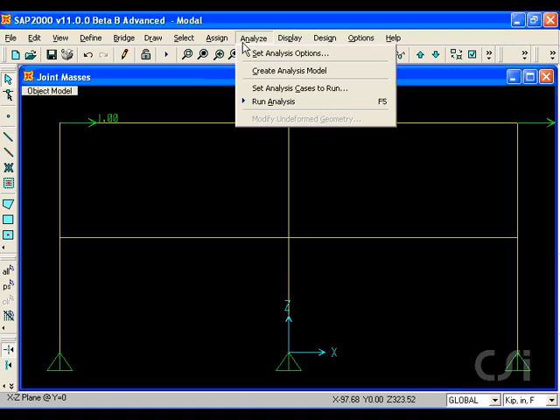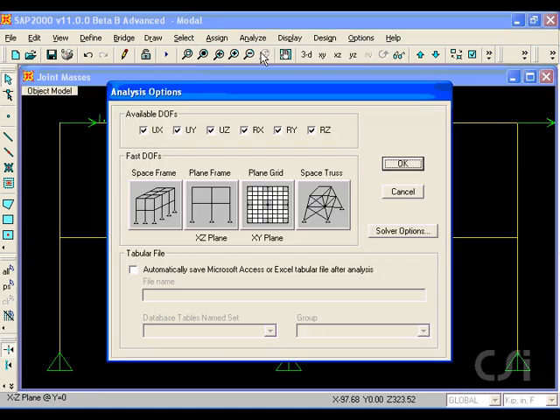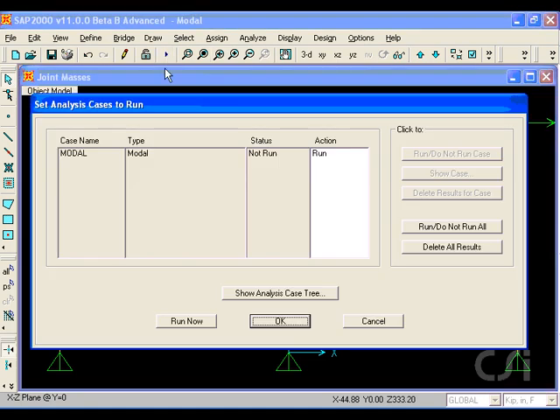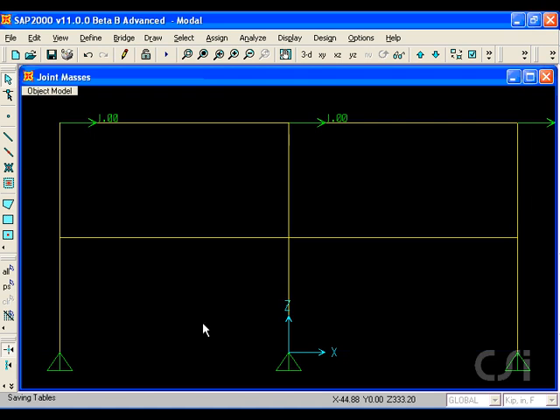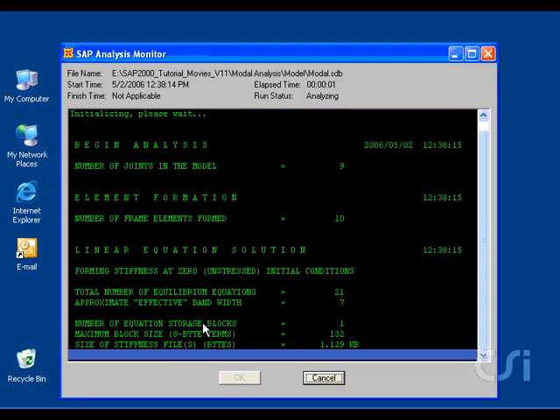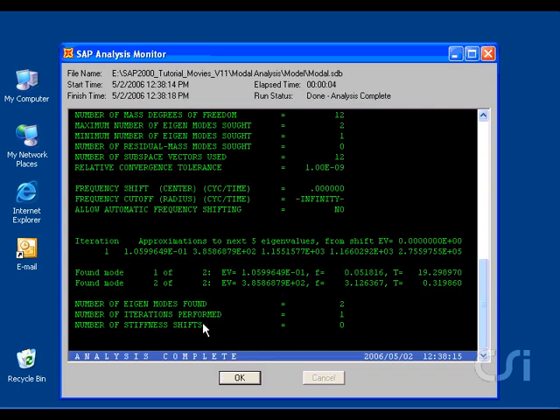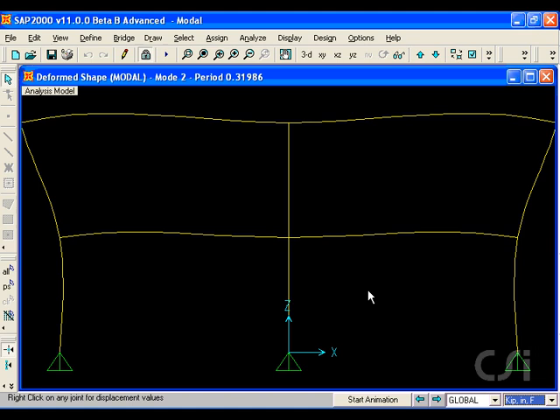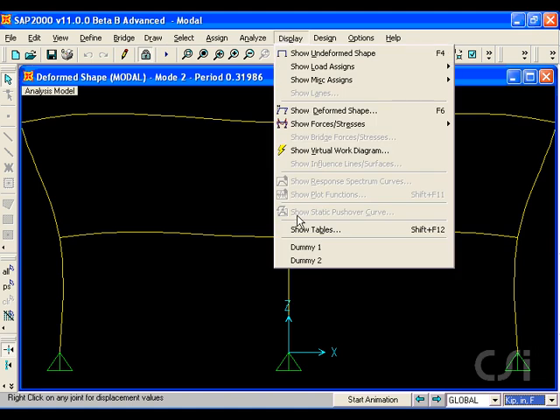Set the analysis option command to planar frame, and then start the analysis. Once the analysis is complete, the first mode shape is displayed. A click on the toggle button brings up mode 2. In addition to the graphical display, tabular results are also readily available.